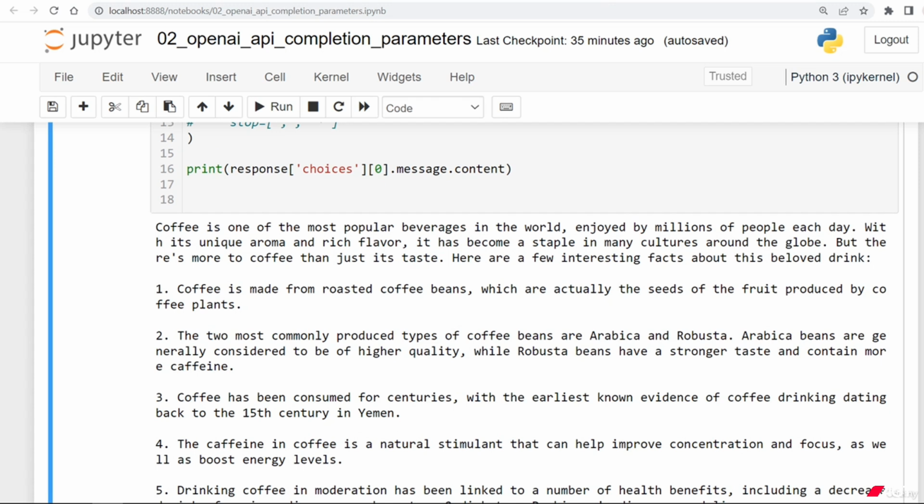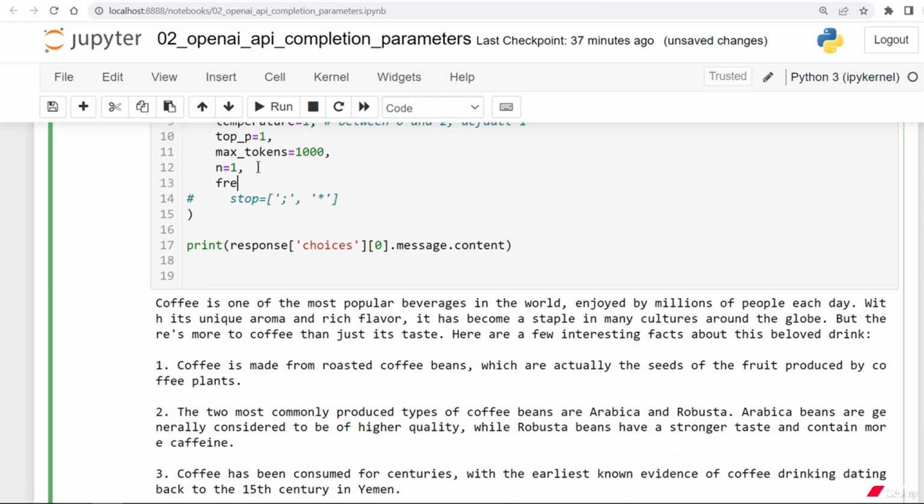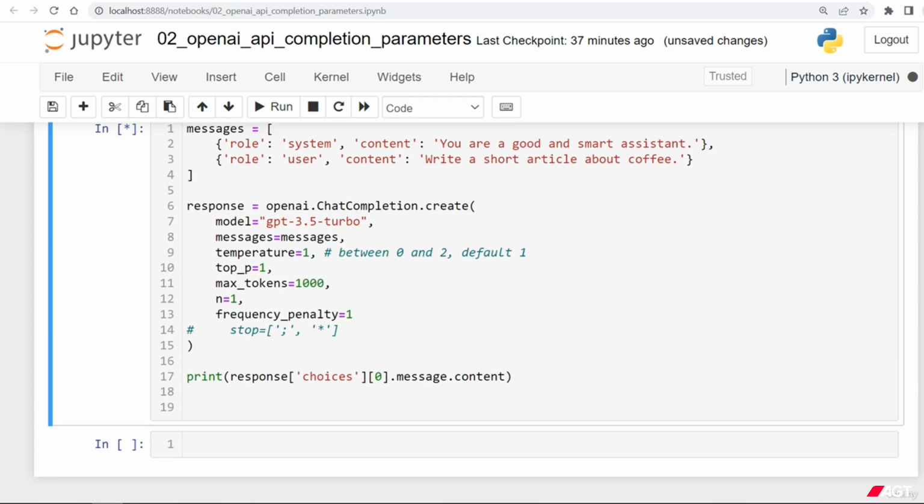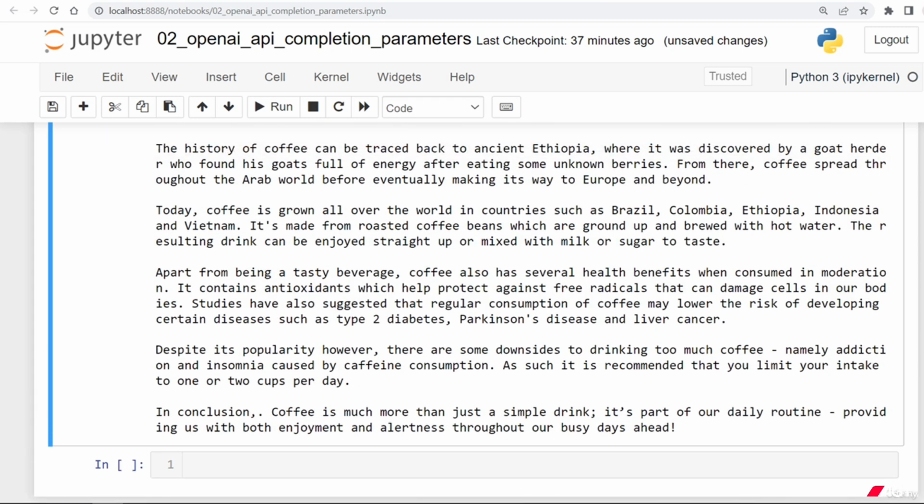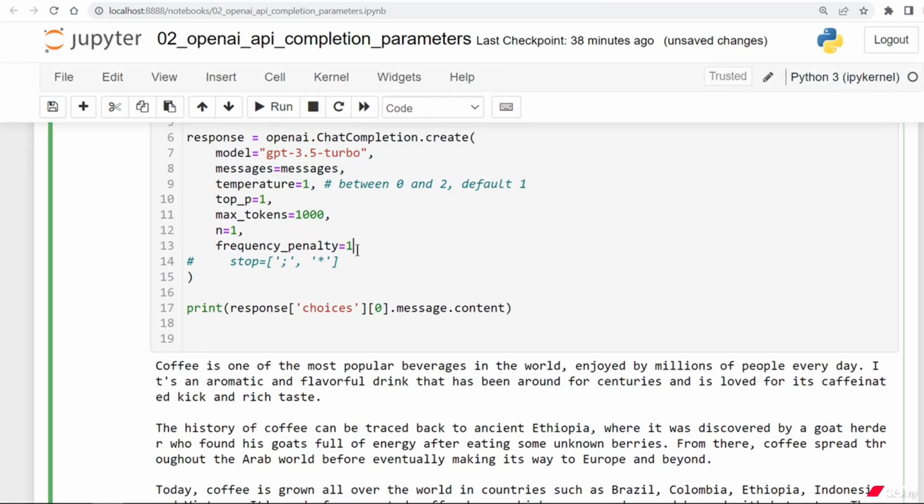If I increase the value, I'll suppress repetition or the model's likelihood to repeat itself. However, this can degrade the quality of the samples. I'm setting it to 1. Now, the probability to repeat words is much lower. But if I set it to a negative value, it's more probable to start repeating itself. I'm setting it to minus 0.2.